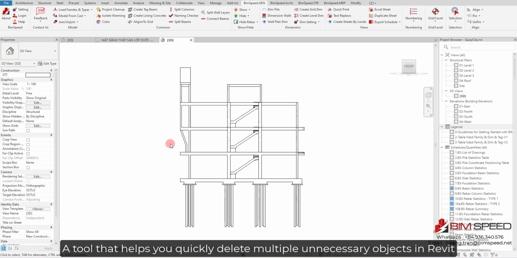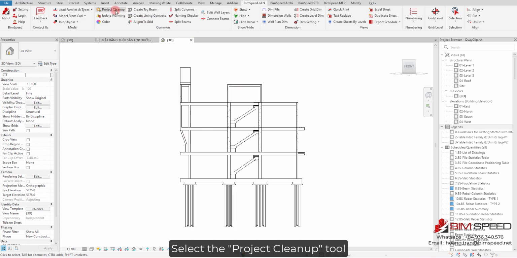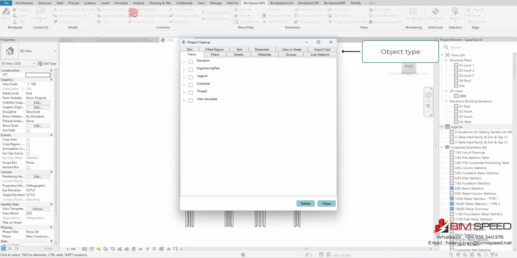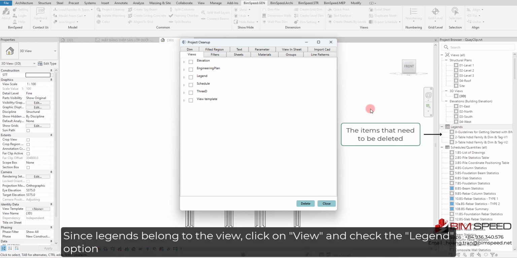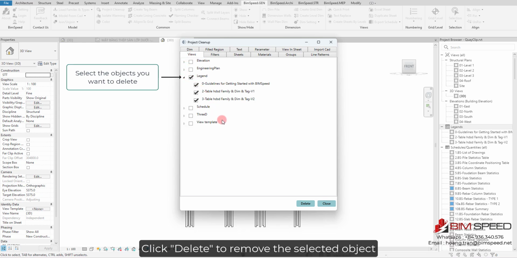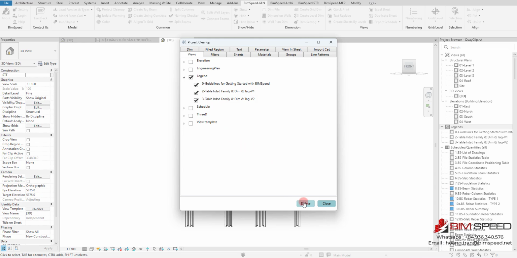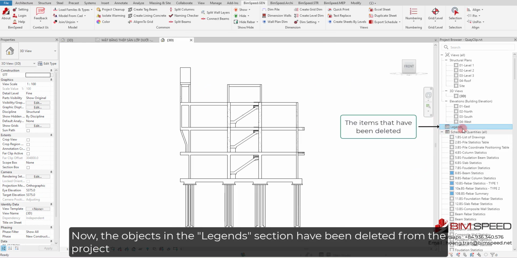This is a tool that helps you quickly delete multiple unnecessary objects in Revit. Select the Project Cleanup tool. For example, to delete the entire legend. Since legends belong to the view, click on View and check the Legend option. Click Delete to remove the selected object. Now, the objects in the Legends section have been deleted from the project.